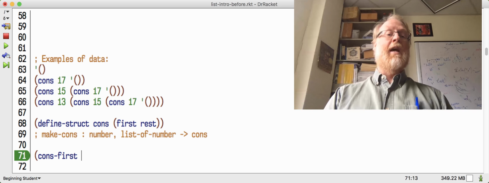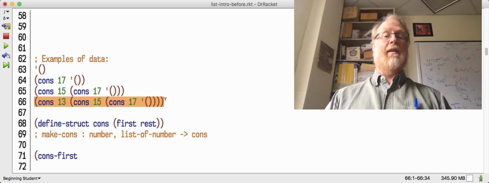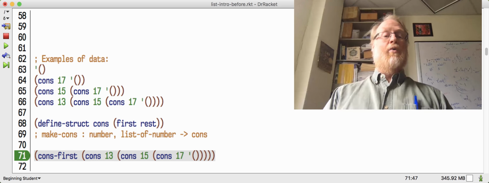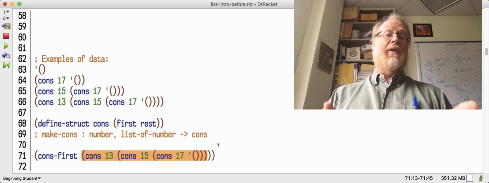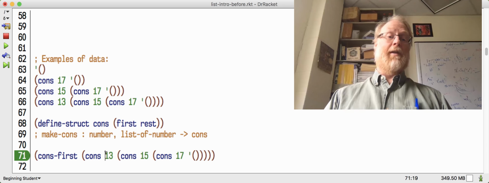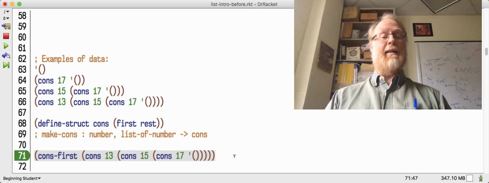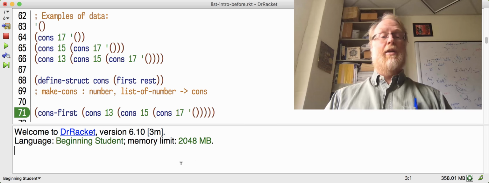So if I give you first, and I'm going to take this whole list here, copy and paste, what does that give back? First of cons 13, cons 15, cons 17, empty. Well, this is a struct with two fields, right? The first field is 13, and the second field is this whole blah. Yeah, so that should go ahead and give back 13. Let's go ahead and run this.